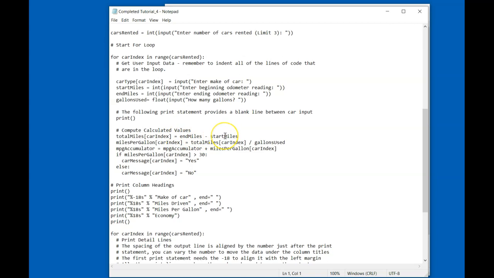And then the rest of the statement that you know about. Miles per gallon is the same way. You notice it's going to be indexed, so it has the brackets and car index. Same thing goes down here in the if statement. We've got miles per gallon, we've got car index, and then car message is car index because we have to save 3 messages.